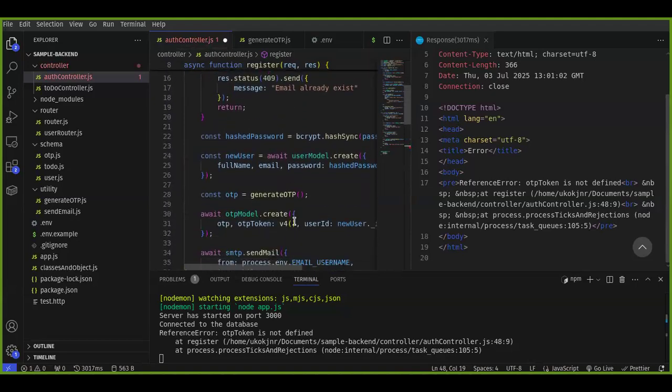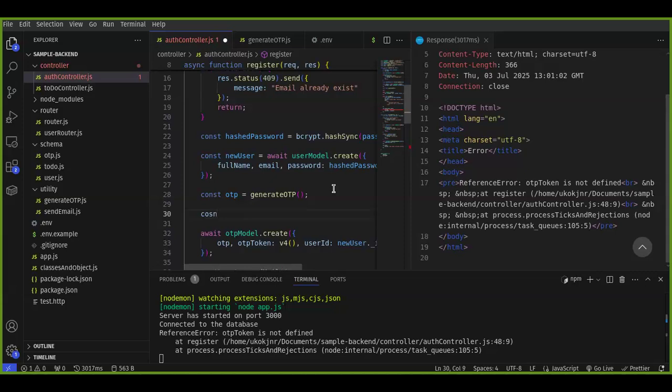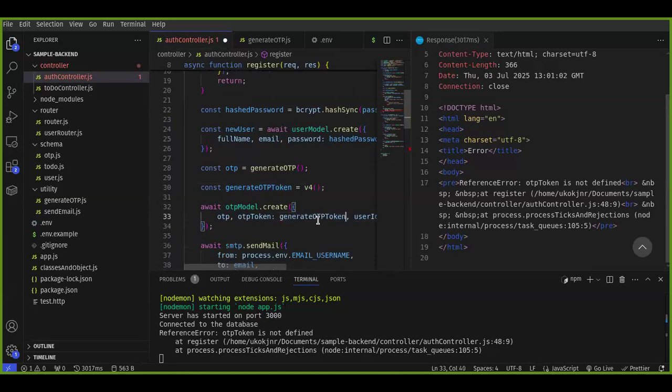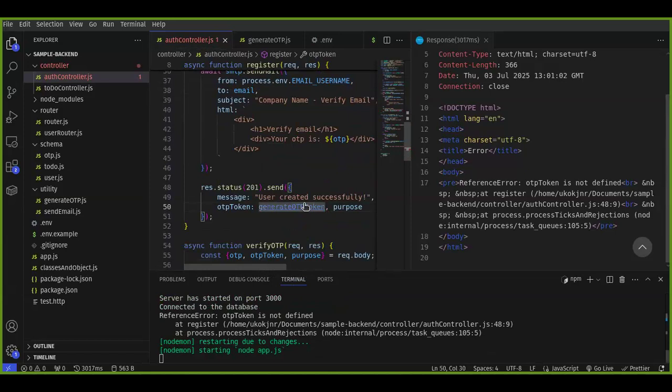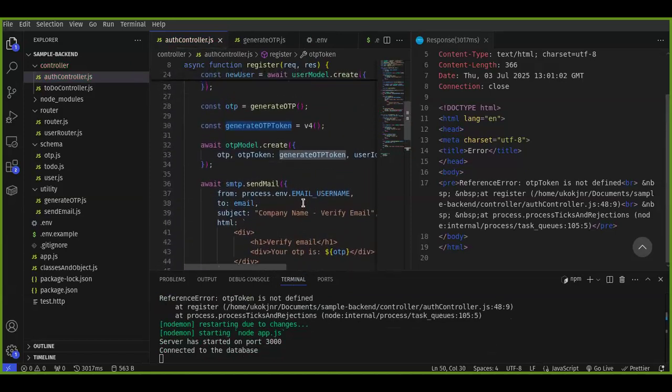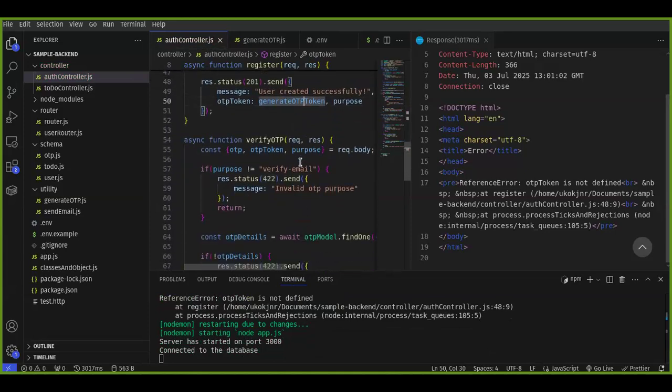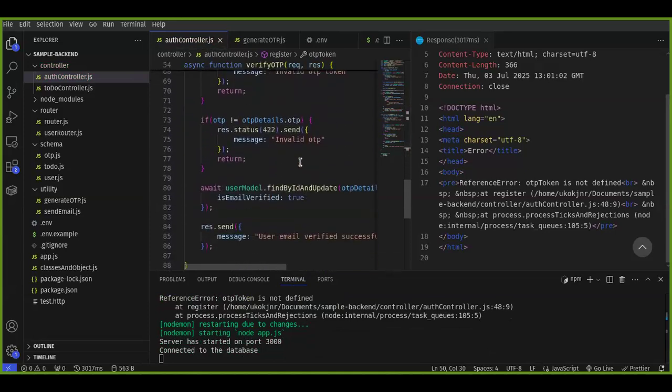So the best thing to do now is, the same way we have generate OTP, we can just say generate OTP token equals to v4. That way, you use this generate OTP token, which is the value, use it here, use it here. Okay, so we've done that.